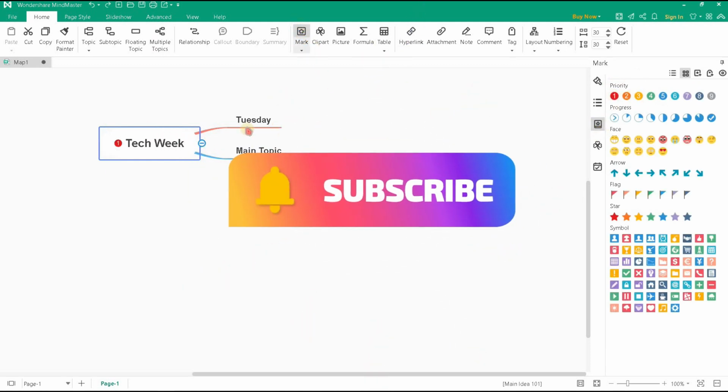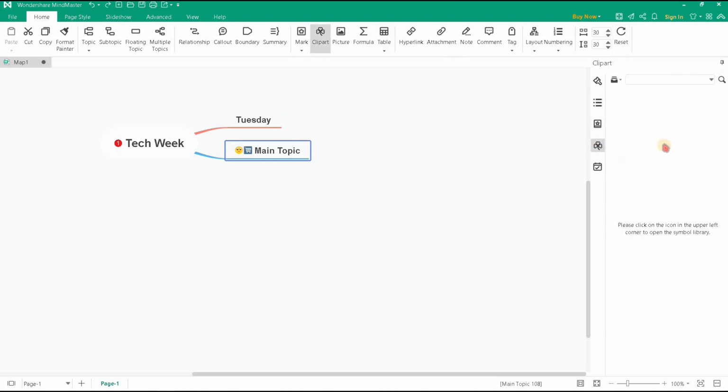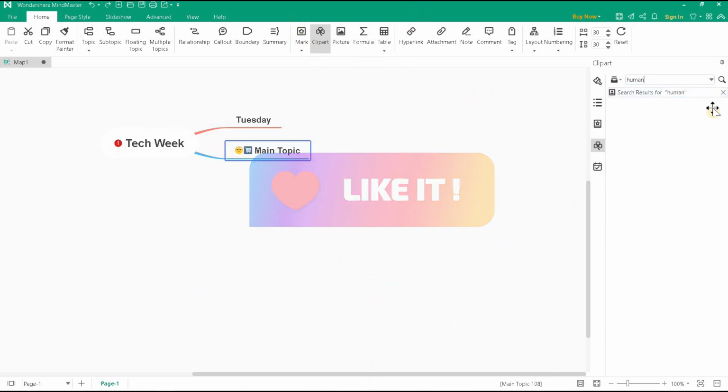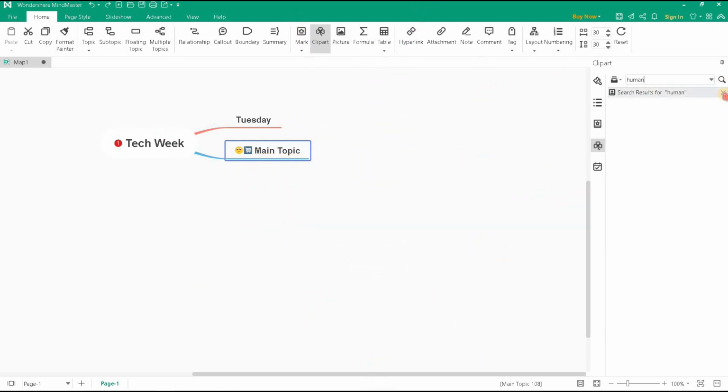Then the next thing you can do is add emojis and symbols to the main topic, and you can use these. Now over here you can get clip art. If you search for human, sometimes it comes, sometimes it does not. Clip arts are basically the arts that are given in here. You can just use them.